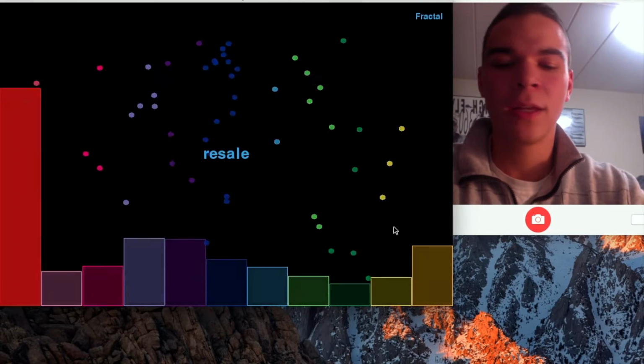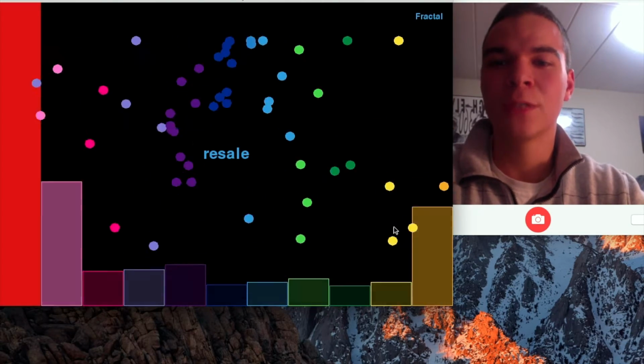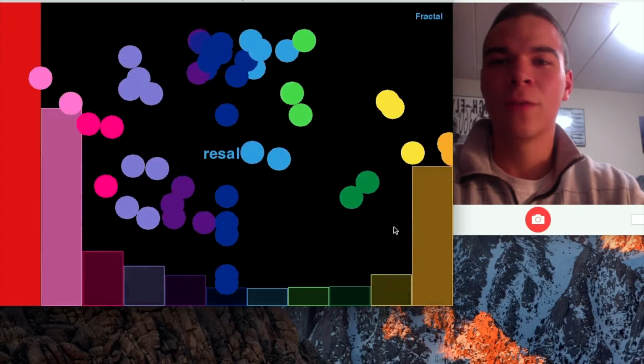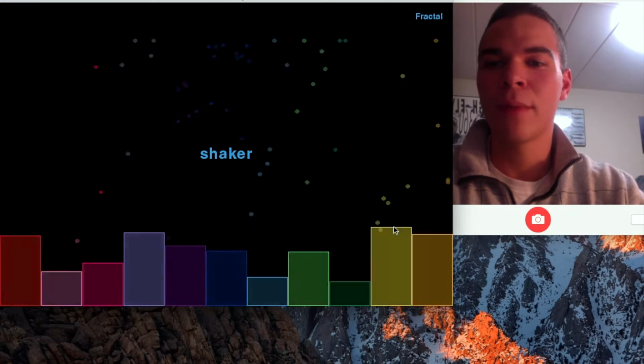You got the carbon, it's almost like foil, aluminum shit, it's on resale. Hopefully I can get out of jail and pay my bail.